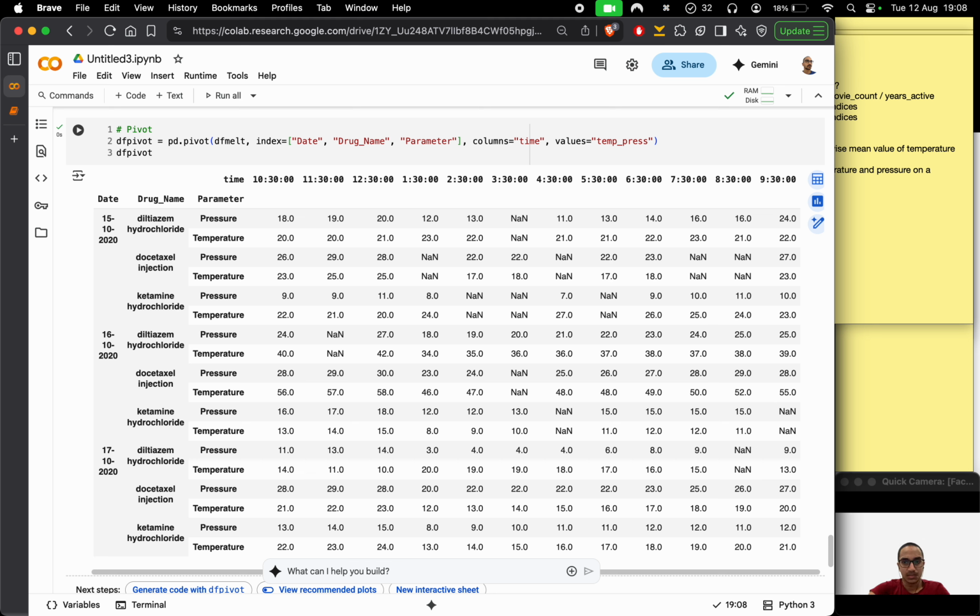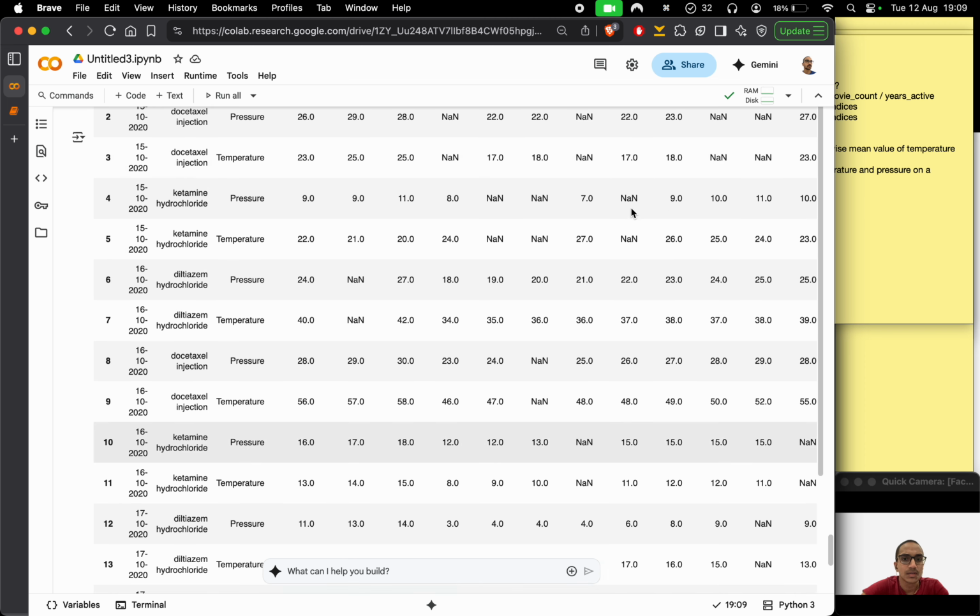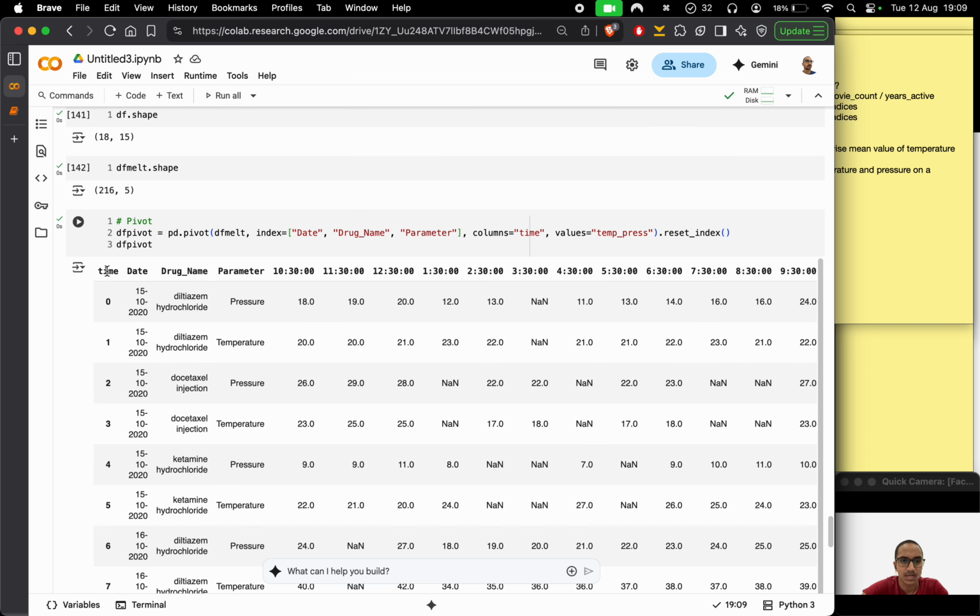So, as you can see, we undid the operation. Now we can do a reset. Not reset. What is it? Yeah, reset index, right? Yeah, it is reset index. There you go. Now the thing is reset, and we have our original data frame back.